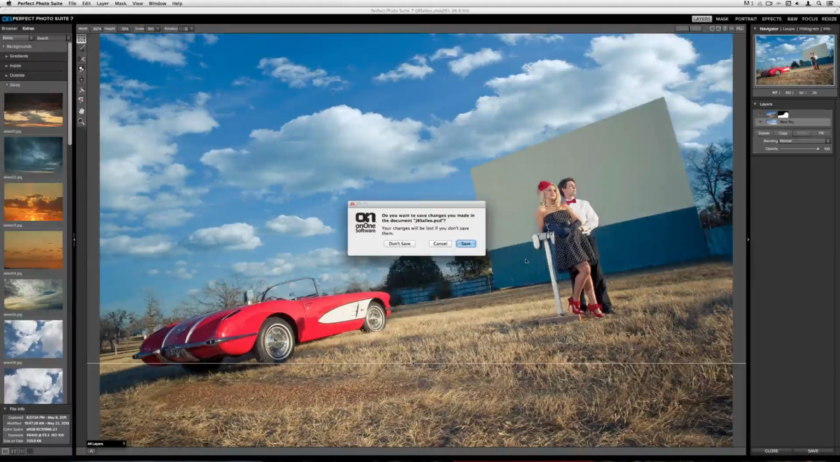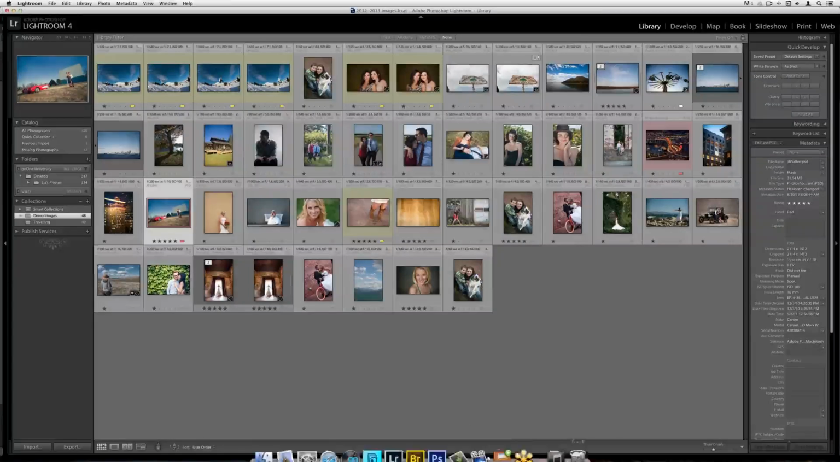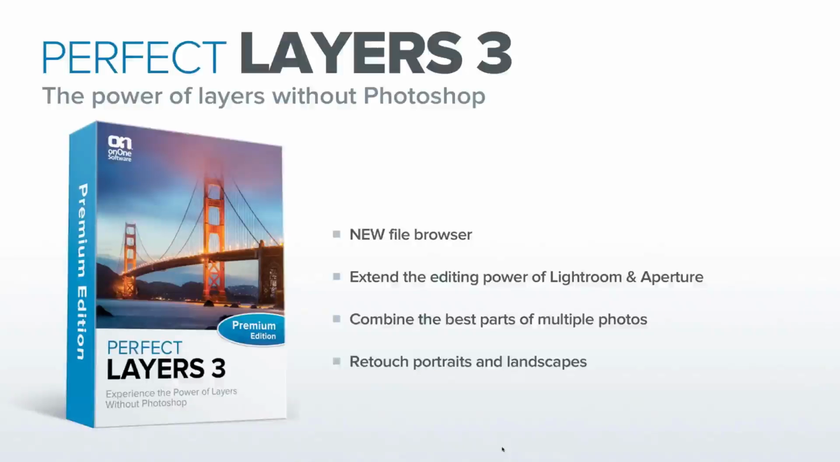So that's an overview of how to use Perfect Mask. The next thing I want to talk to you about is Perfect Layers. And I've been using it a little bit through this entire demo. We used it with Perfect Effects. We used it with Perfect Mask.